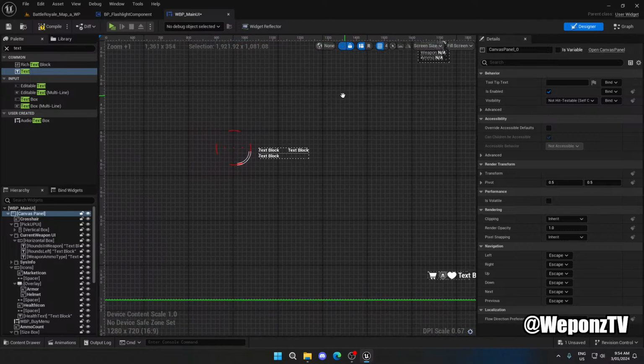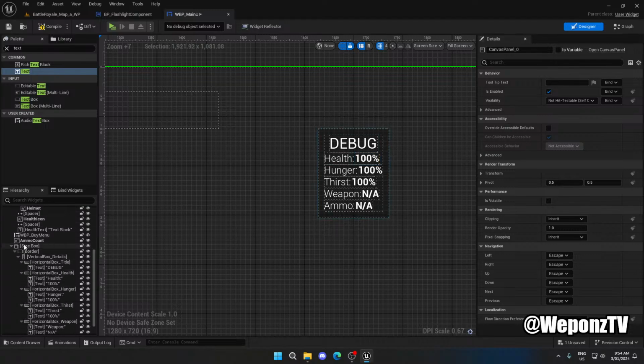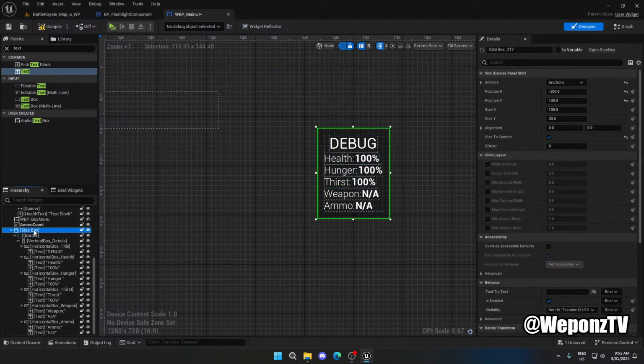We can add stuff later. We'll just do that for now, just so we can get into some more stuff. So what do we need? This size box here.